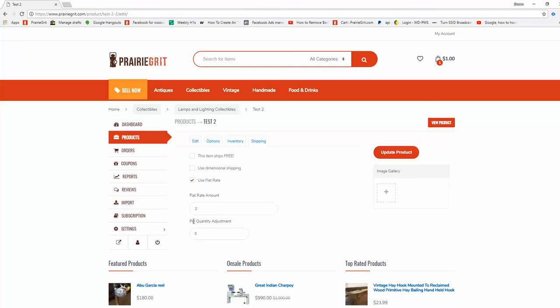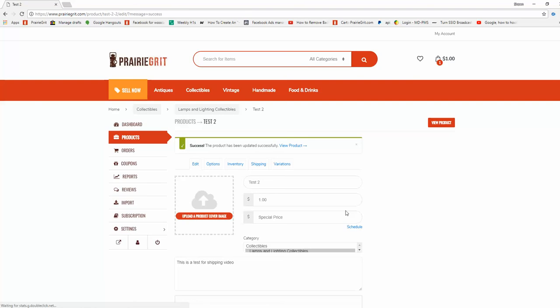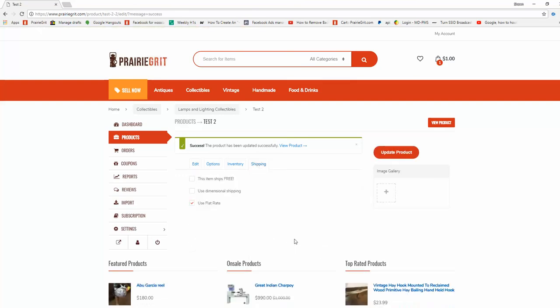$2, and per quantity adjustment means, hey, if somebody buys 3 of these, how much more additional do I want to charge them per item? So you might want to put $1. So that would be $2 for 1 item, and then total of $3 if they order 2. Update product, and that's it. Now the shipping on the front end will be $2. And obviously same goes for flat rate shipping.